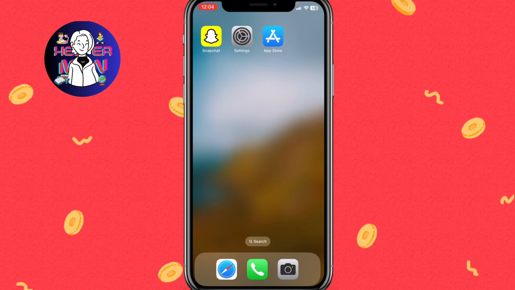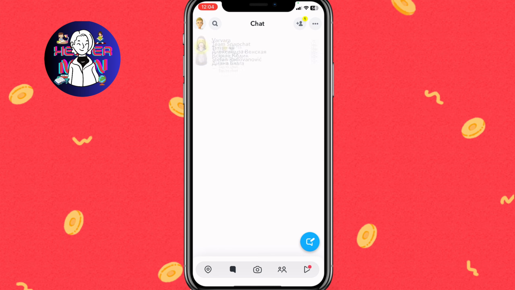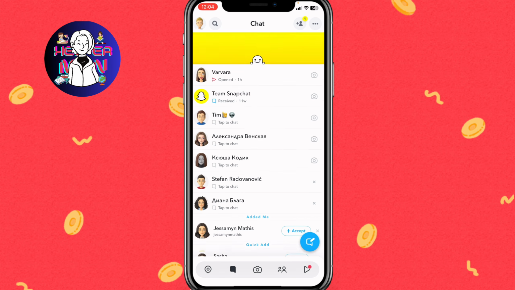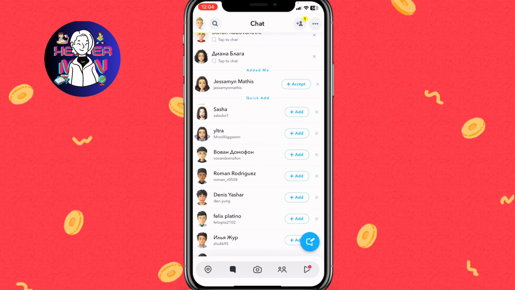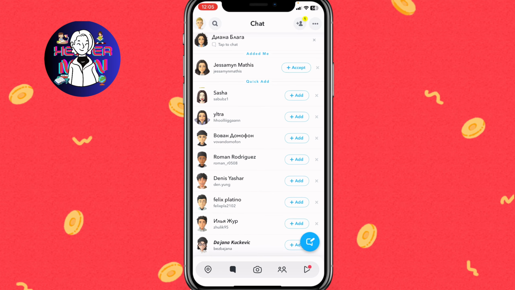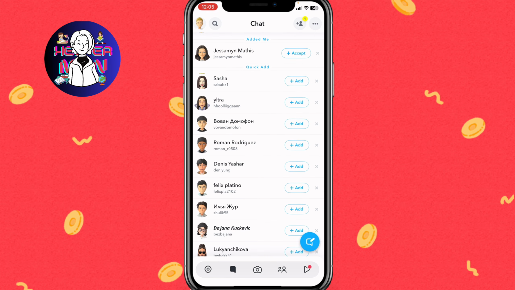Now we need to reopen this app and then just go to chat folder. So after that, as you can see, we successfully refreshed our quick add list and now we have a new guys inside of it. So probably it will fix your problem and this list will appear on this page here.